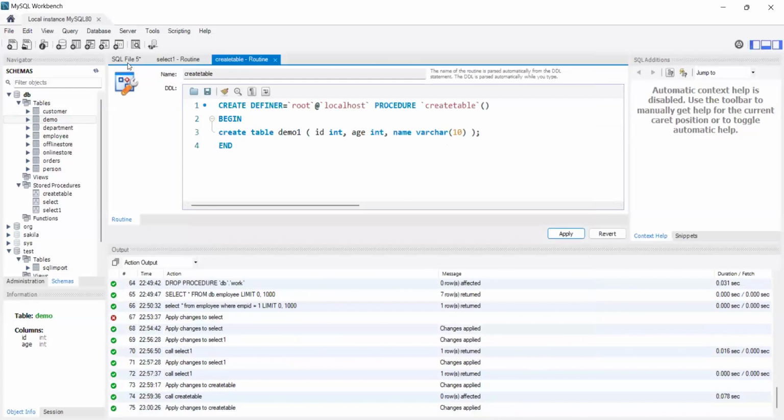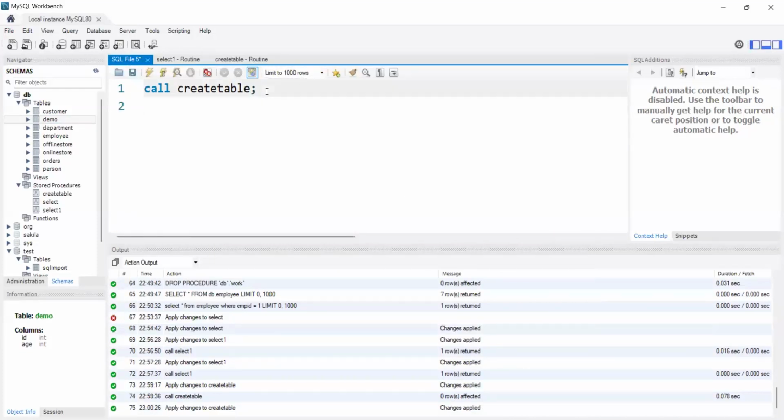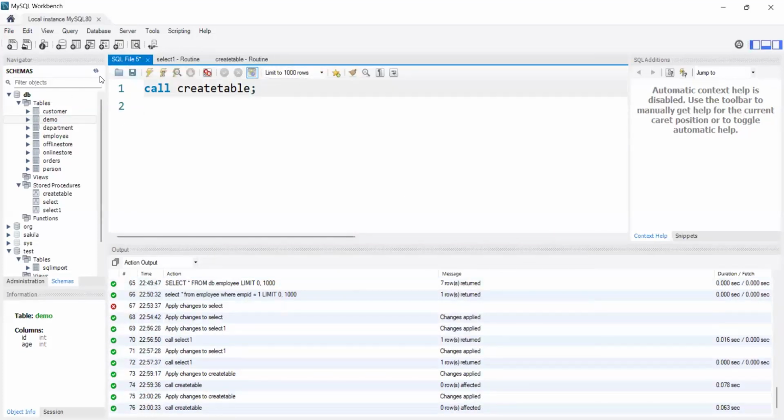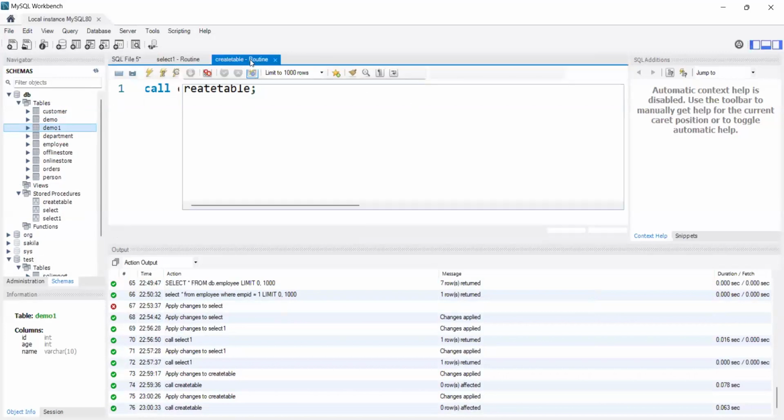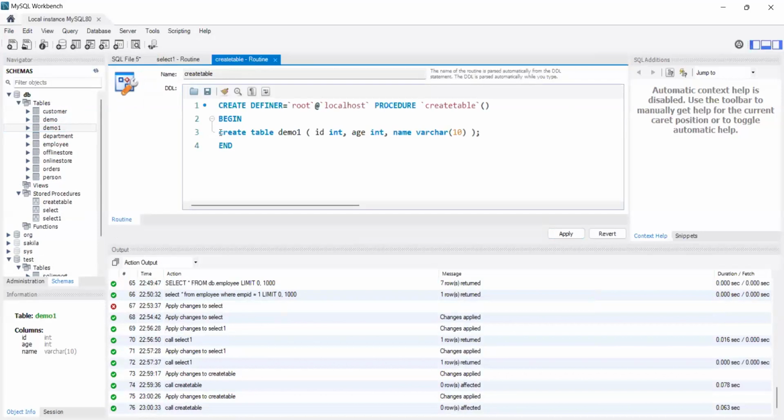Now what will happen? Here I will call the create table again. Now my second table has been created. If you have a look, first I created demo, now I created demo 1. So basically a stored procedure helps us to save the queries and you can execute it in future. If I close this SQL workbench and restart it tomorrow, this particular query has been saved. I can make changes in it and I can re-execute it whenever I like.